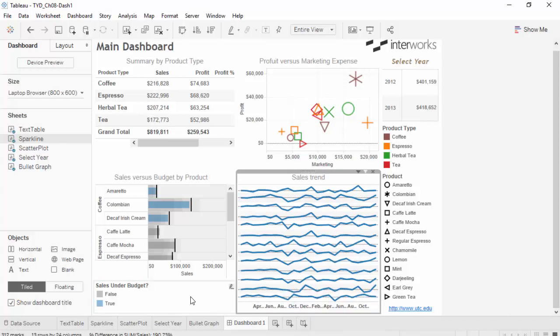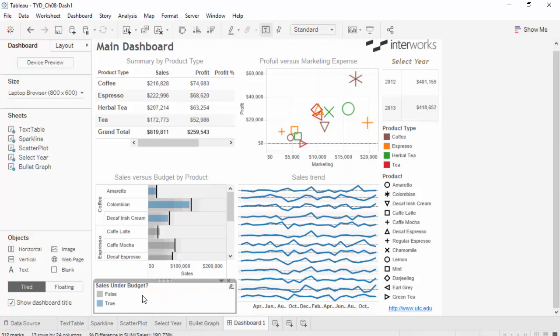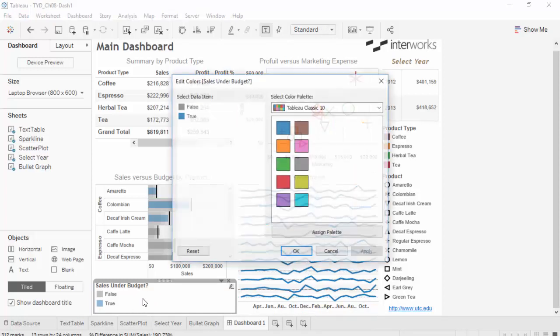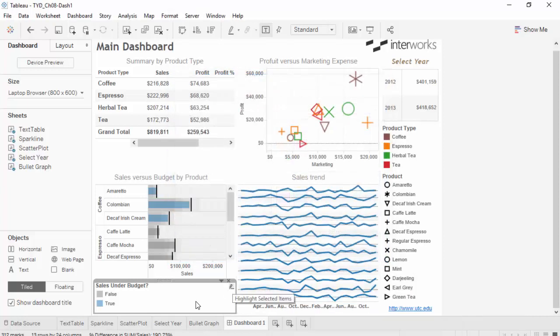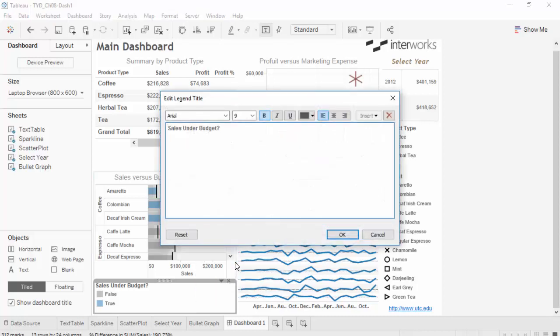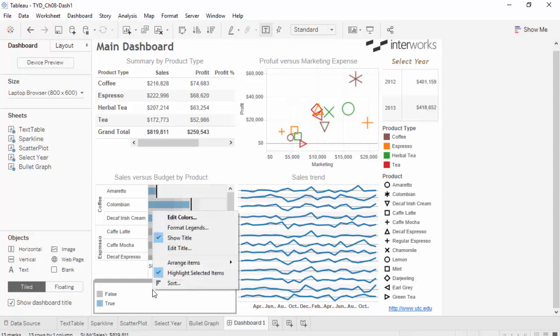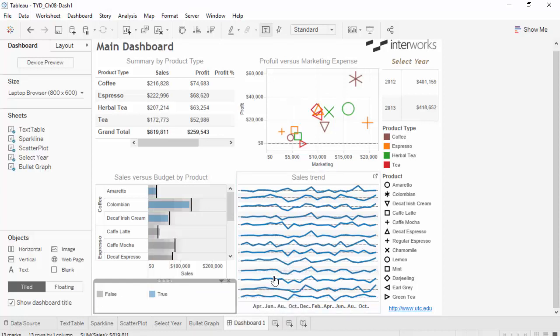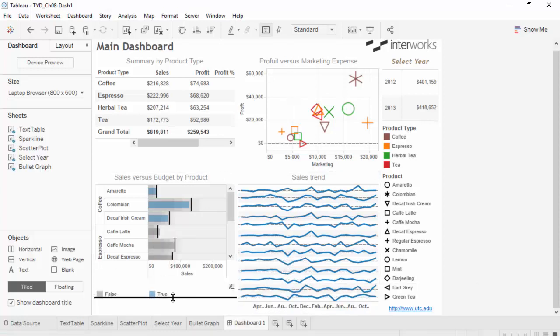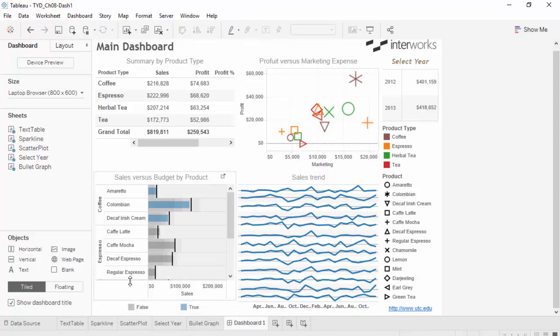Now we have a problem with this taking up too much space. So what we can do is edit title, and we'll get rid of this title. Now here, right click and change the legend to appear in a row. A single row, so that will be side by side like that, right? So now increase that.